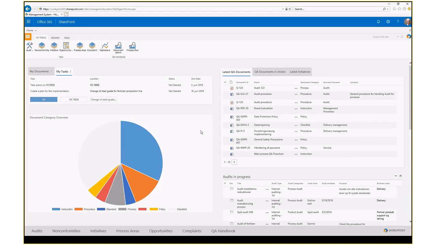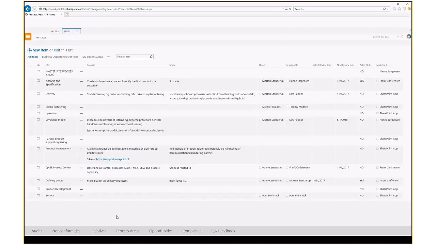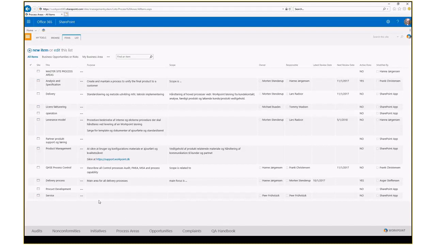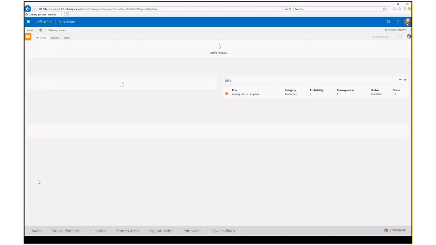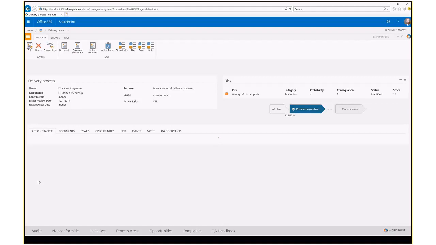Let's have a look at the process areas to start with. If I go here, I can have various views. I'll just list all of my process areas. It's not that many as it is demo data. On the process area, I will have a look at, say, the delivery process. I can see my process in preparation. I can see all the basic data. And I can see an action tracker, what's going on here.